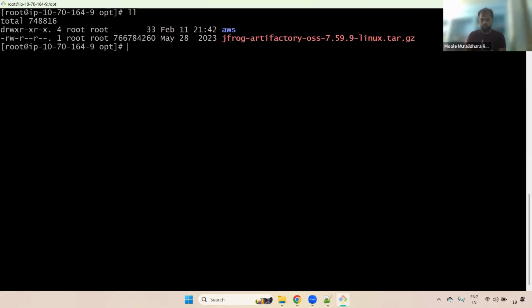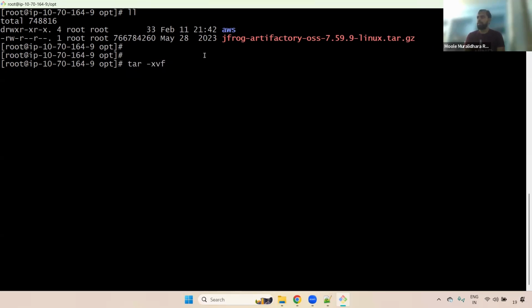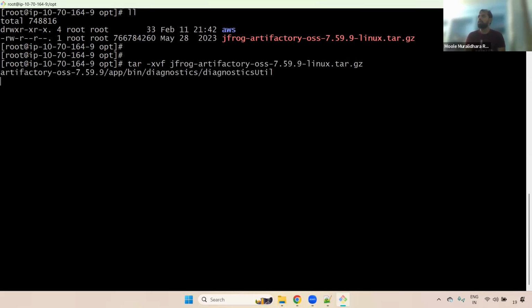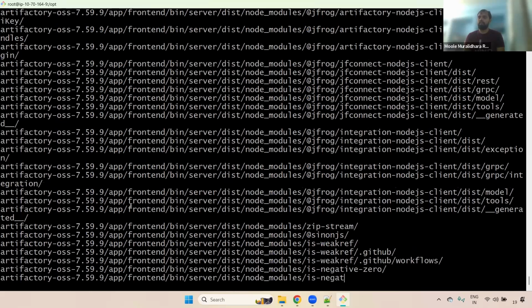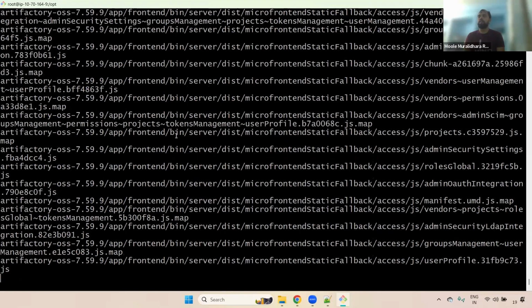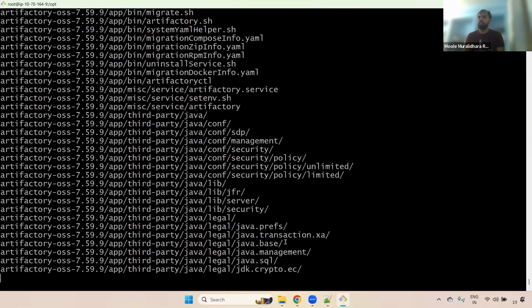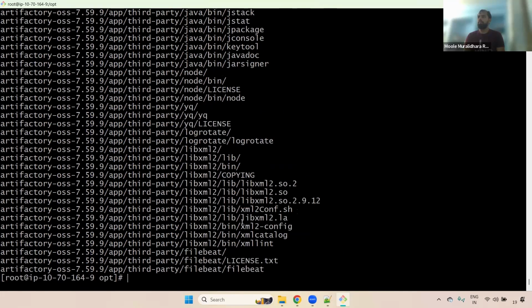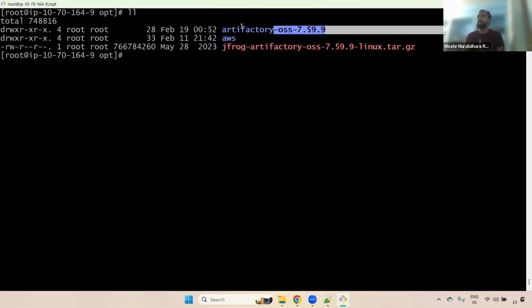Now we need to untar it, so you can use tar -xvf. X is extract, V is verbose, F is forcefully or file. Now you can give the JFrog file here. Just enter. Now if you see here, it is extracting everything. We have 700 MB, so it may take a little bit of time to extract. Now give the ll command, and here we can see that it was extracted.